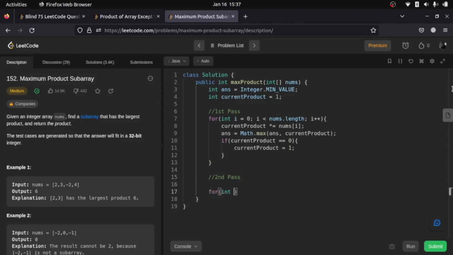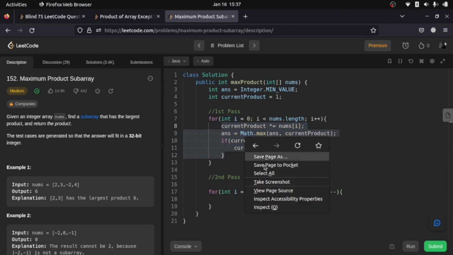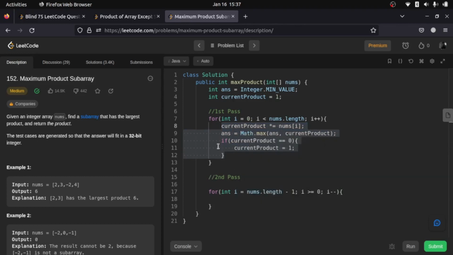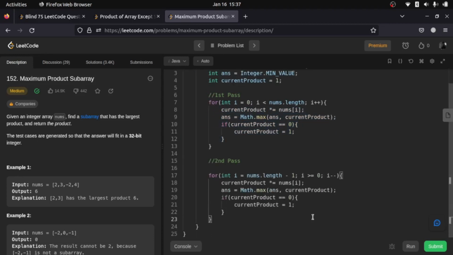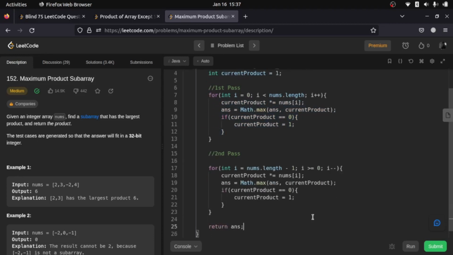For this, what we'll do: I will be length minus 1, I greater than or equal to 0, I decrement. And what I will do is simply copy this, and I will paste it over here, and at the end, our final answer. Let me submit this.